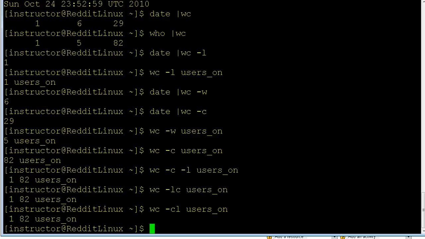Both the line count and the character count options are passed as arguments to WC, and the results are displayed. And evidently it makes no difference what order the arguments are entered, whether it's -LC or -CL, or even whether there's a space in between them. So hopefully this sheds some light on the way that WC works, and will allow you to complete some of the future assignments as we move forward.